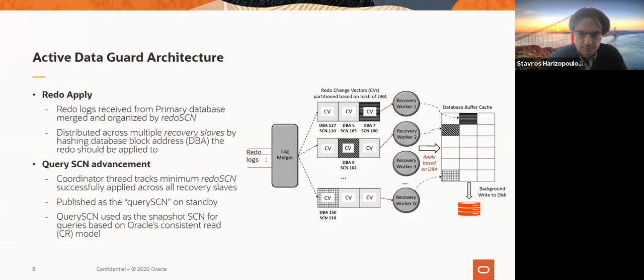Although this seems like a daunting task, the rate of query SCN advancement is pretty fast on ADG, and that's the one that allows ADG to keep up with the primary database for disaster recovery.